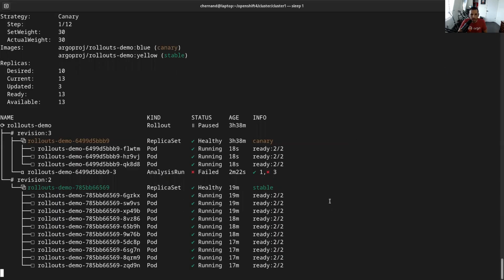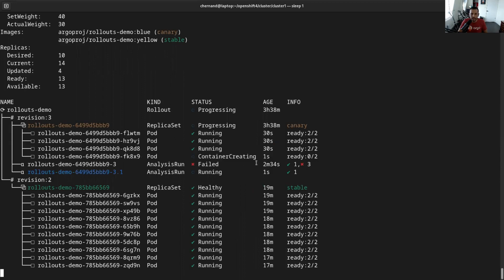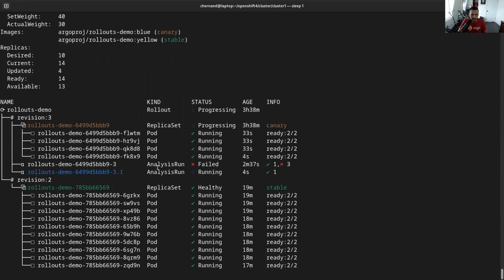Let's wait for an analysis run. It looks like it's about to do an analysis run. This was from the previous analysis run. The analysis run is the thing that I showed you before about querying Prometheus. It looks like it's running a new analysis run, and yep, I'm getting green check marks.